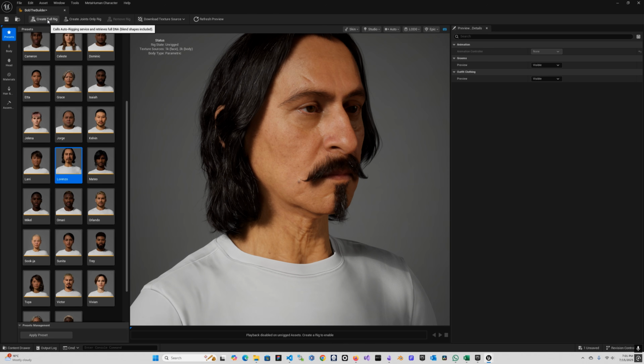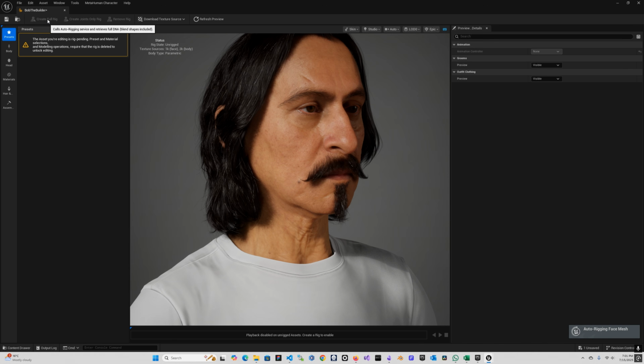Okay, cool. So from here on, now that I've got that, I'm just going to hit create. The asset you're editing is rig pending preset selection. The model operation requires that the rig is deleted to unlock. Simple rule. So now it gets auto rigging. Mine's automatically started this, and I can see the progress in the bottom here, 76% and so on. If it's the first time, like I said, you will be prompted to log in, but after that, you should be good to go.